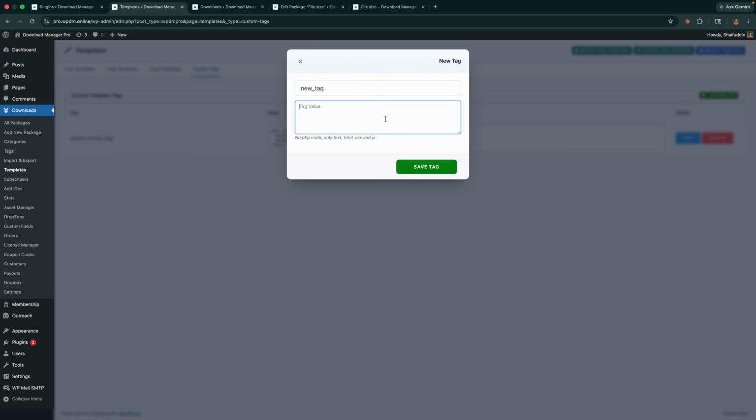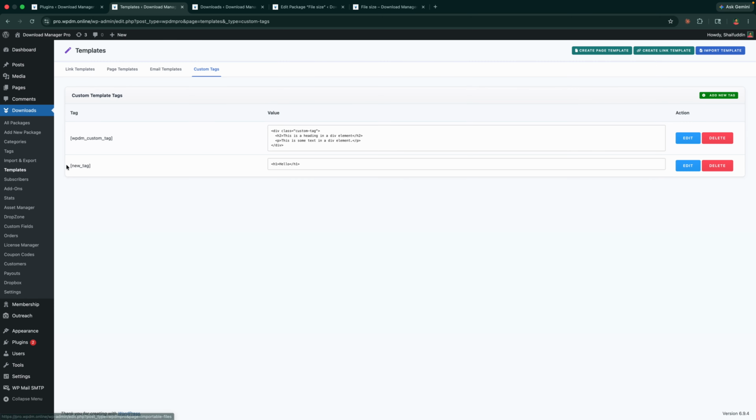Here's an important note. You should only use text, HTML, CSS, or JavaScript in this field. No PHP code is allowed. Once your tag is ready, simply click Save Tag. Your custom tag is now created and ready to be used inside your page or link templates.